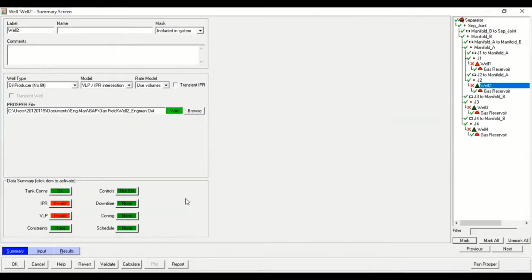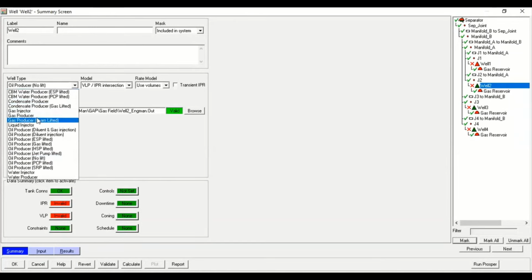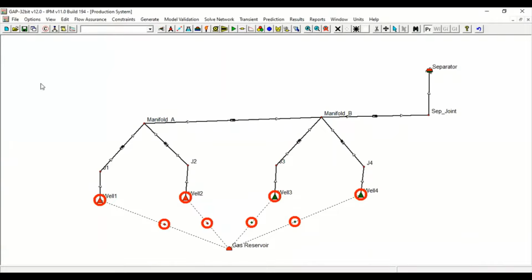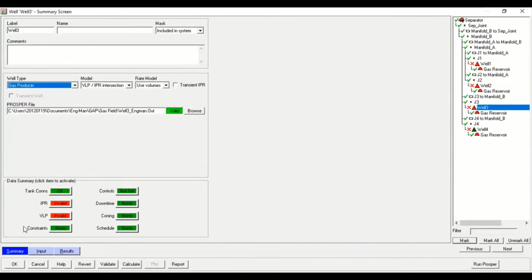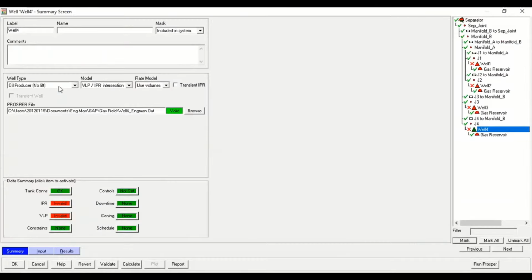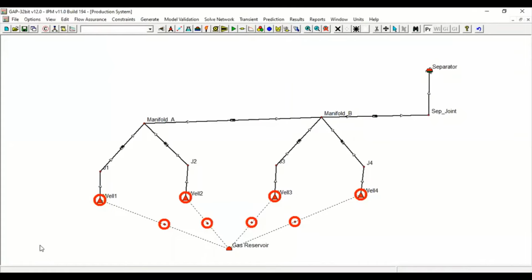I will check it first. It is actually gas producer. Double click. Gas producer. Gas producer number 4. All right. So almost ready for these 4 wells.